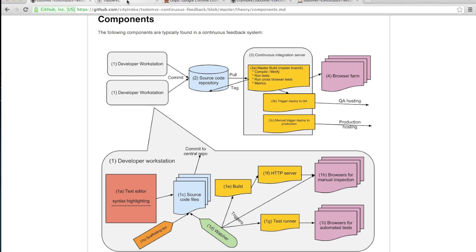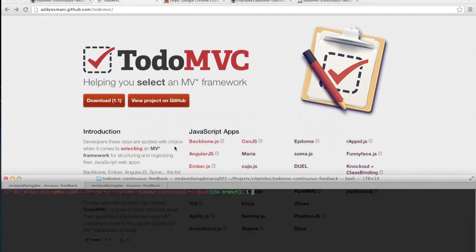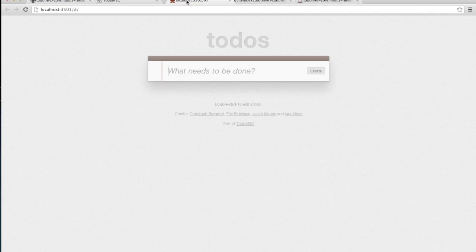The application I'm going to be working with is one of the TodoMVC sample applications, and specifically the one written in AngularJS. So let me just give you an idea of what that application looks like. Let me just get it up on my local dev server. So that is this portion over here, the local HTTP dev server. Alright, so here's the application. It's a very simple single page HTML5 JavaScript application that implements a to-do list.